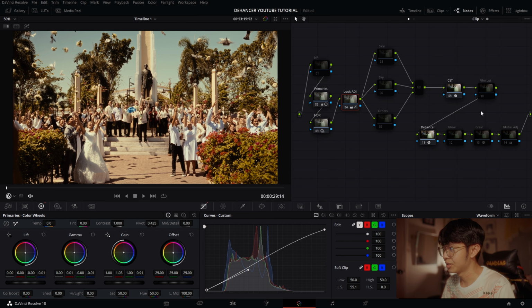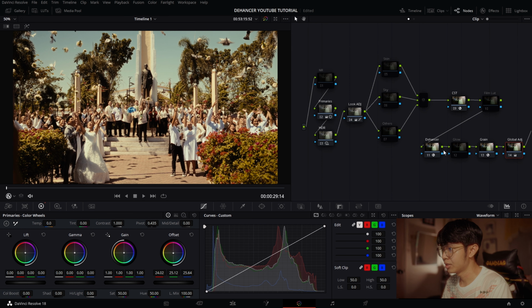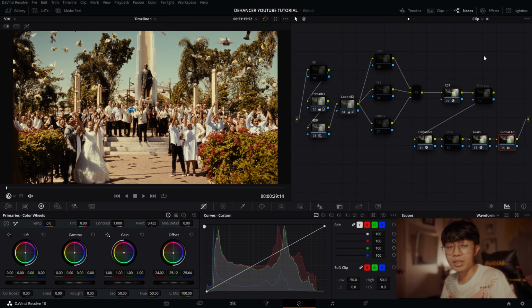As you can see, that's good. And now we're going to add grain and global adjustment. The rest is, we don't need that. Okay, so we're done. Okay, the next one is we're going to switch to iOS.